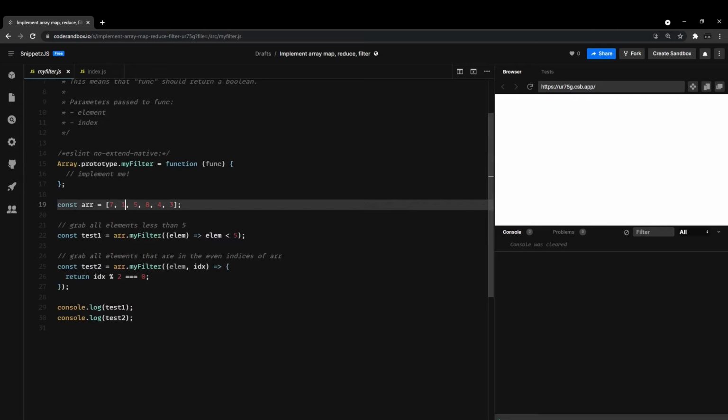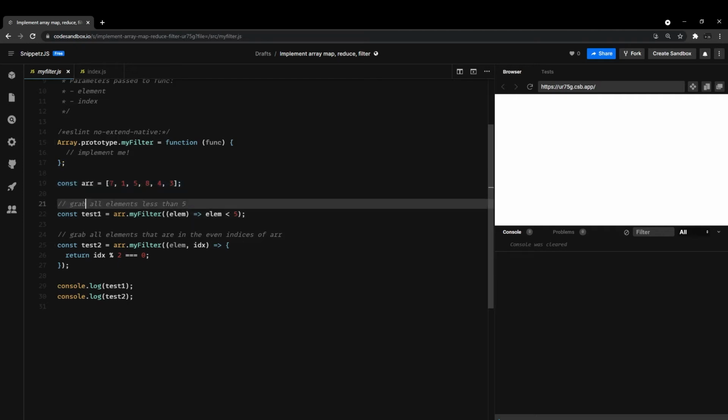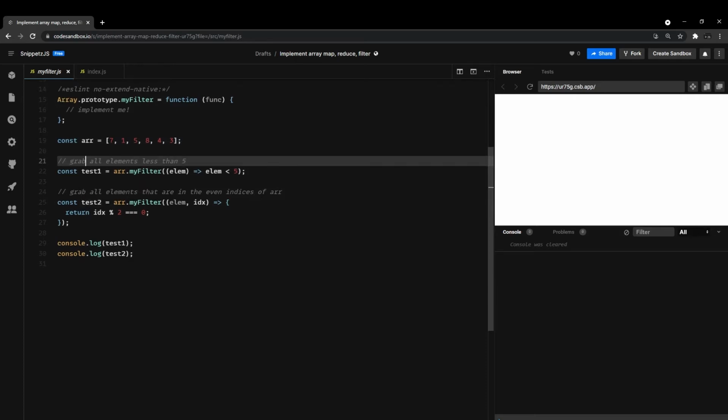Let's look at the test cases I have down here. So I have my sample array that we will use for the filter function. Then the first test case is to grab all the elements less than 5. Okay, and the next test case basically grabs all the elements that are in the even indices of the array, so 2, 4, 6, 8.